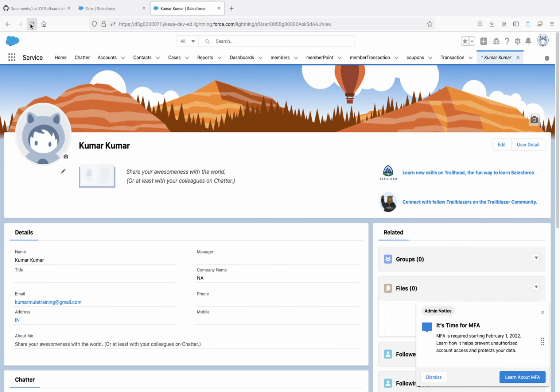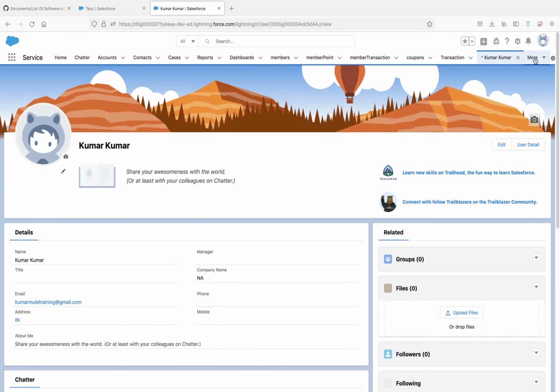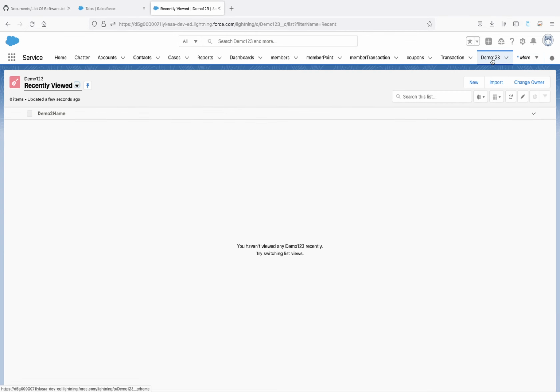Now go ahead and refresh it. You can see here now more options, and you can see this particular tab. Once you select it, you will be able to see this particular demo 123 object, and here you can see all the data. But till this point we don't have any data, so it's showing empty.